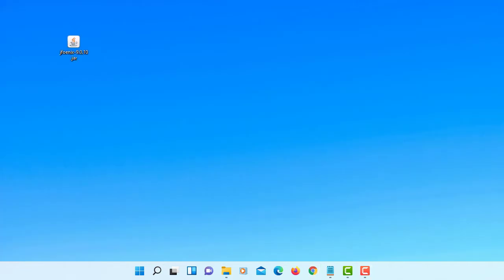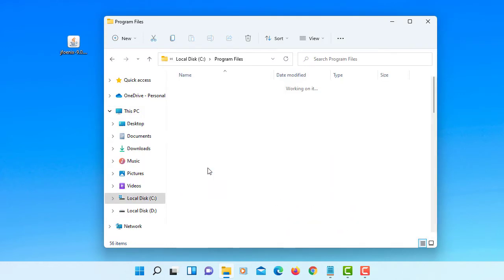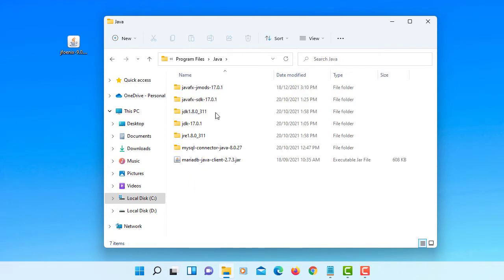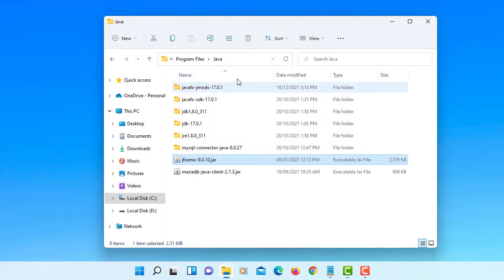For my convenience, I'm going to keep it within the Java directory. That's going to be C drive, Program Files, Java. This is where I'm going to keep this additional library. Continue. Okay, this is the location where I have JFoenix 9.0.10.